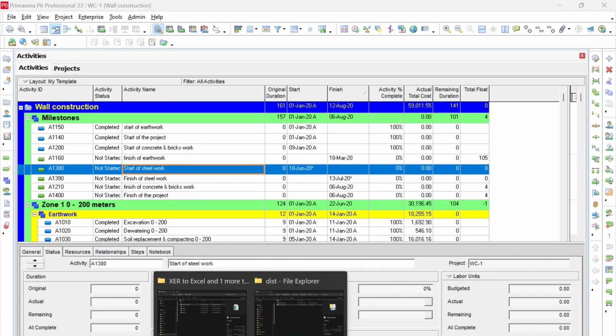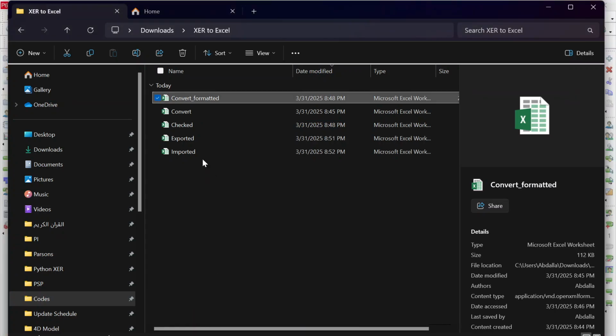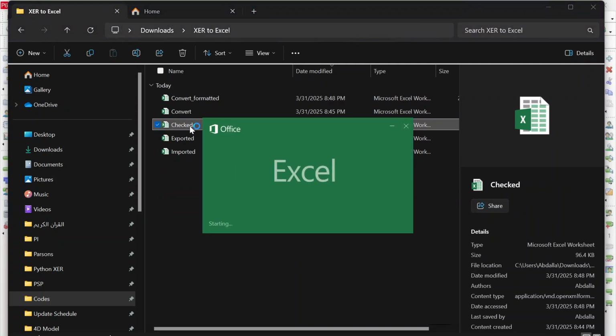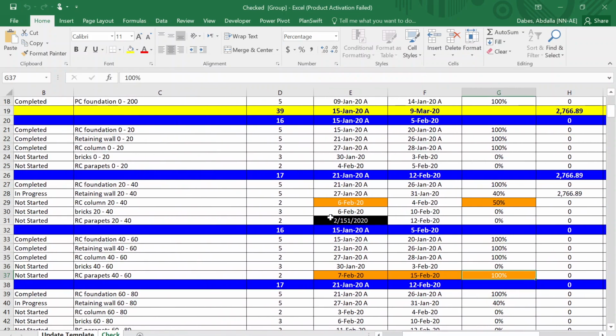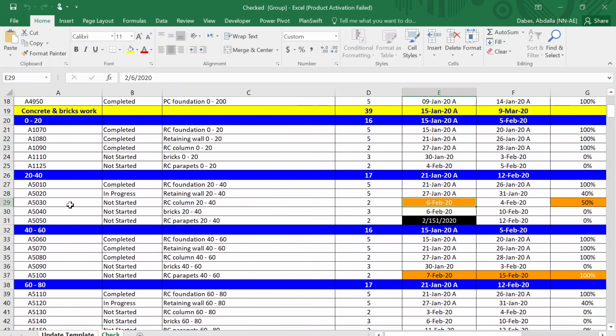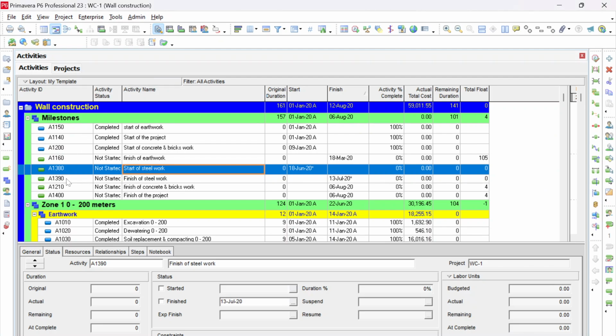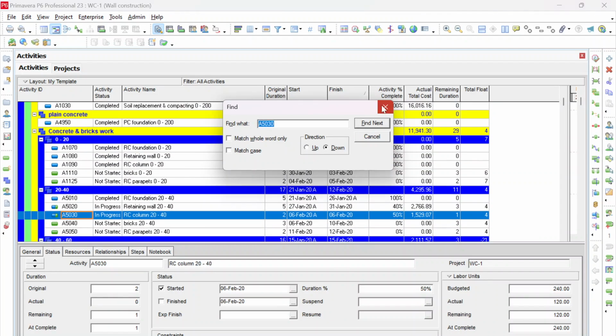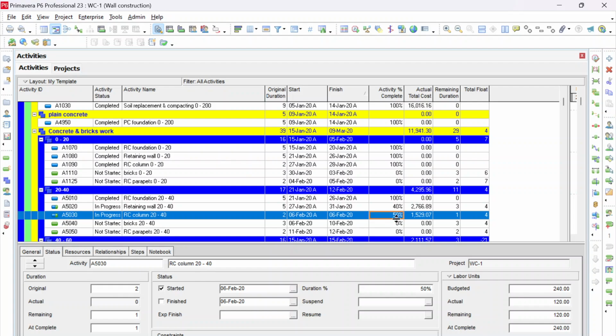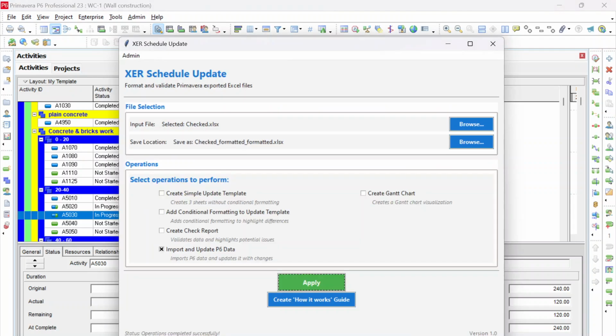Let's check now that the things that I have updated are already reflected. Let's open the checked file. So once I open it here, let's check this one, for example. Let's go to Primavera. Let's check that activity. It is now start date of 6th of February as I told, and also 50% completion. So everything is reflected.